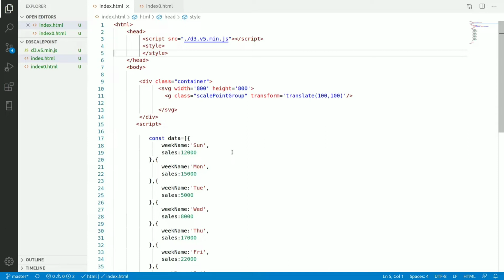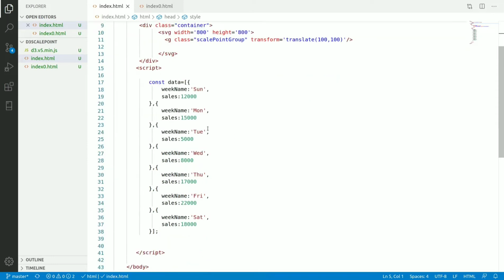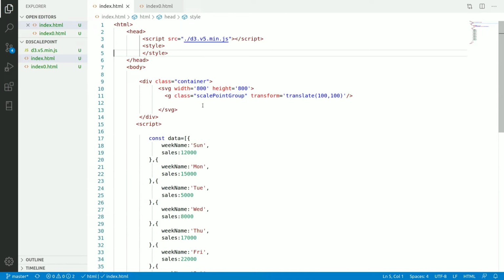So today we will see another scale in D3, that is D3 scale point. In my previous video we have seen D3 scale linear and D3 scale band function, and today we are going to discuss D3 scale point. This is one of the important scale functions in D3.